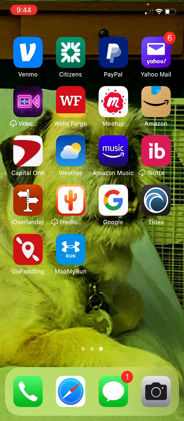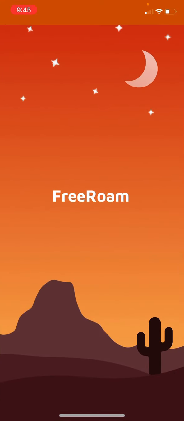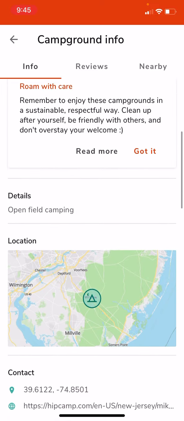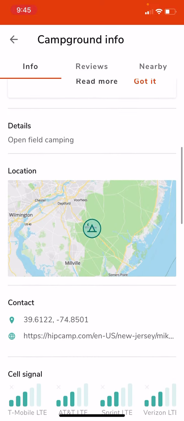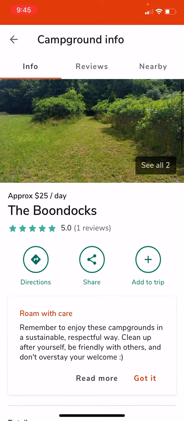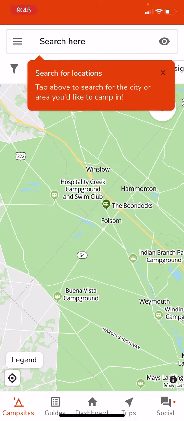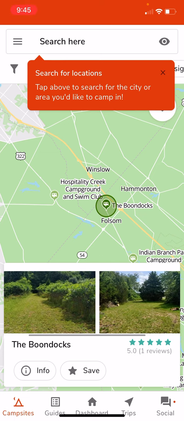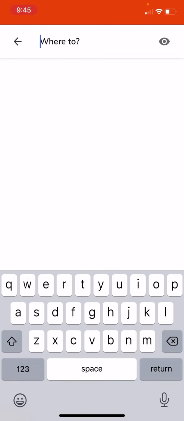Okay, and then we have Free Roam. That one, let me see if I can open it up for you. This one had some near me, actually, and I'm in the Northeast. Okay, so that's pretty cool. I like that background. Okay, so let's see. Campground info. All right, so you have the boondocks. What is that one right there? That tells you some stuff.